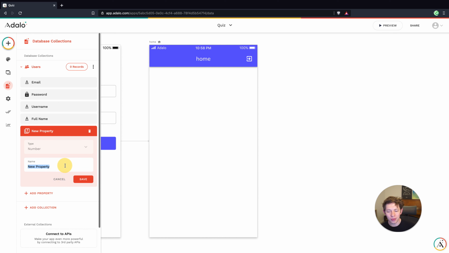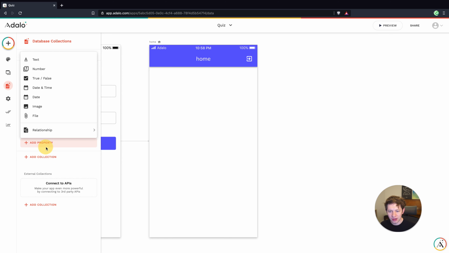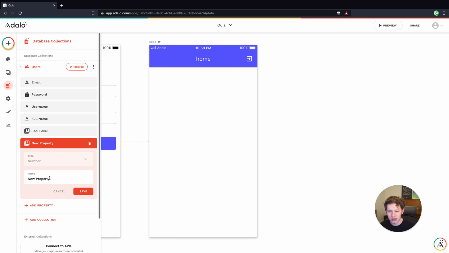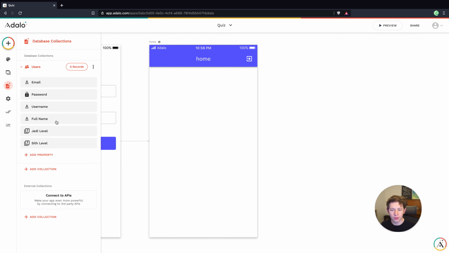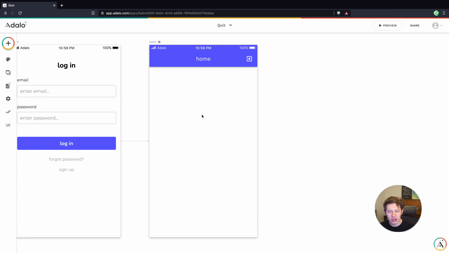These are going to be number fields, and we're going to call these, let's call them Jedi level, and let's call the other one Sith level. Okay, cool. So we've got those in here for our users. What we're going to do now is kind of create this layout so that as they go through the quiz, that score is tallied up so we can see towards the end which one they are.